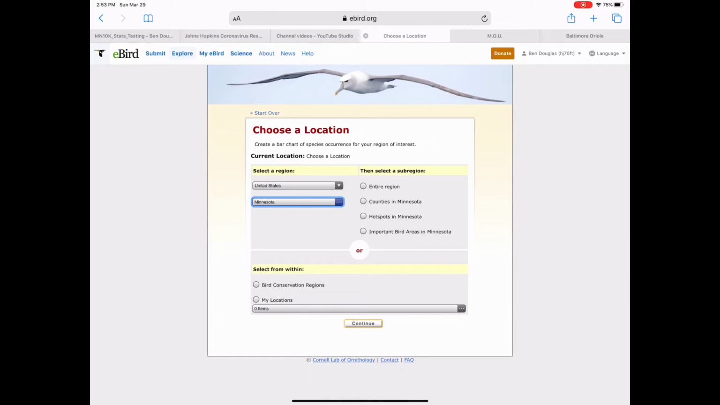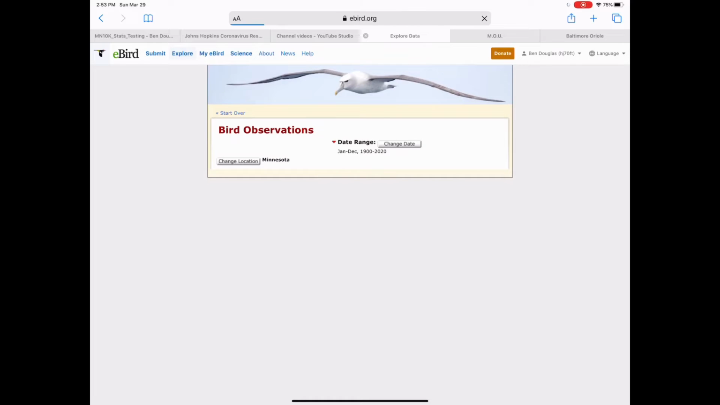And then we can choose select a sub-region. So if I want to know a specific county area or whatever, but I'm just going to do the entire region, the entirety of Minnesota. Now you can do some other stuff about specific locations, and that's getting exceedingly granular, because what we want to know is when do they show up in the state generally? Like, when should I put my jelly out? When should I start looking for them if I'm a birder? Whatever it might be. I'm going to click continue.